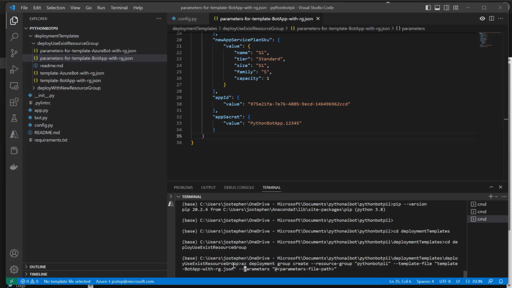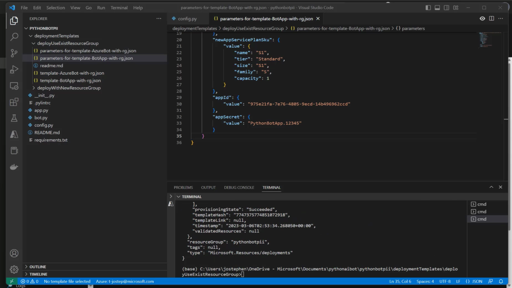And the path to the parameters file, it should look something like so. So essentially quotations, but just with an @ symbol. So @ symbol and then the name of the parameters file. And that's the entire command. Go ahead and press enter. And that should say provisioning state succeeded when you know it's been complete and everything is all good to go.